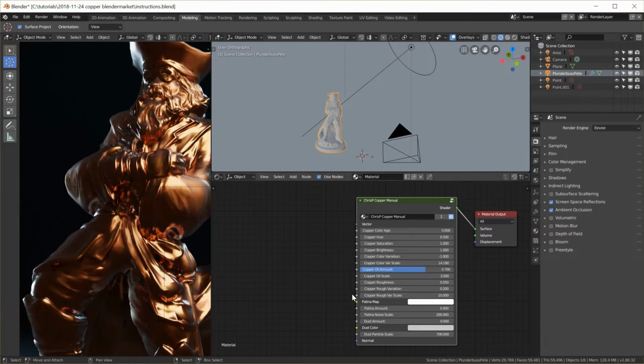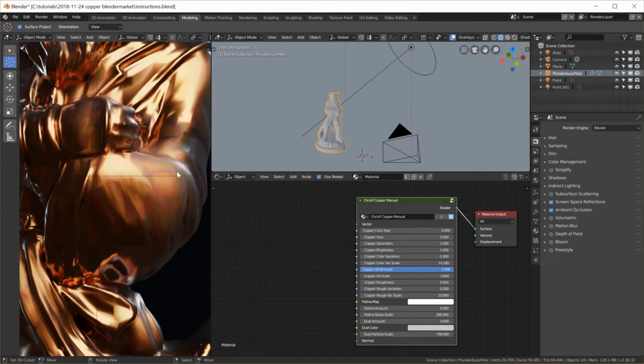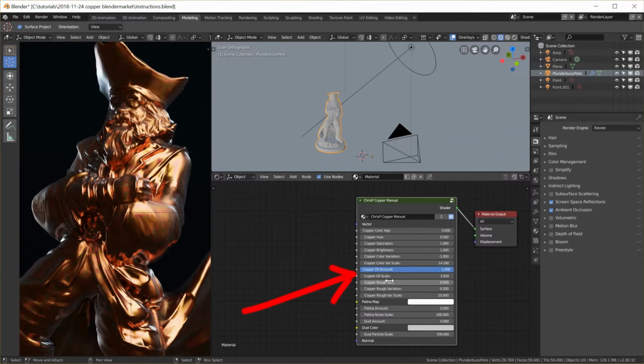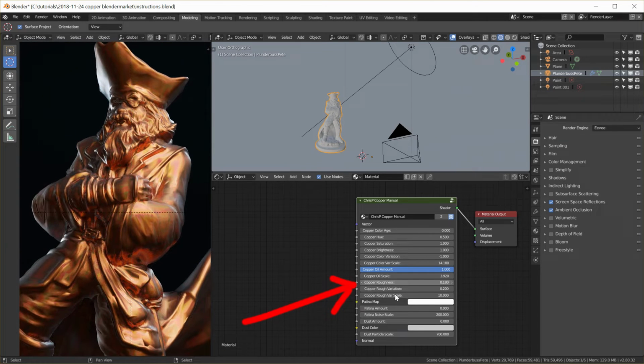Another color variation is what I called oil, which adds these rainbow reflections and makes shiny new copper material look even better. Again, depending on the scale of the model, we can also adjust the oil scale here. The overall roughness of the surface can be set here, and some variation in the roughness can be added with these values, again with the possibility to change the scale.